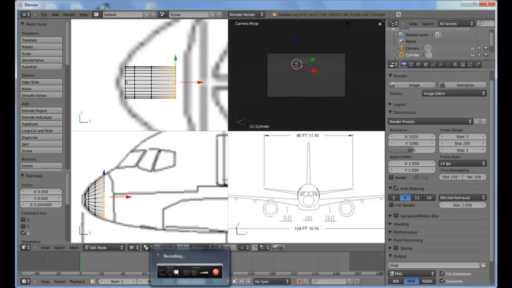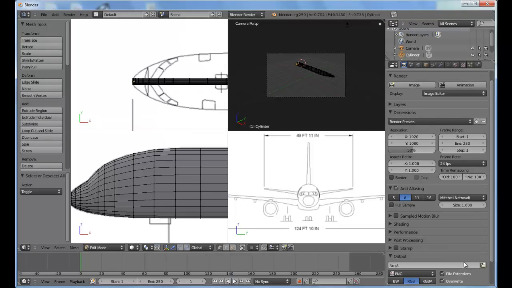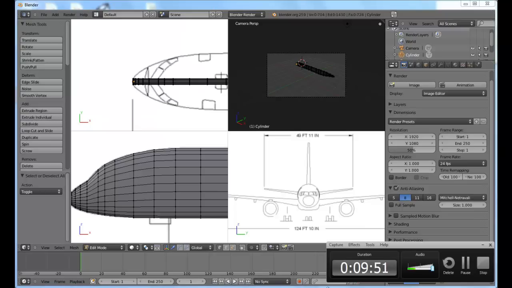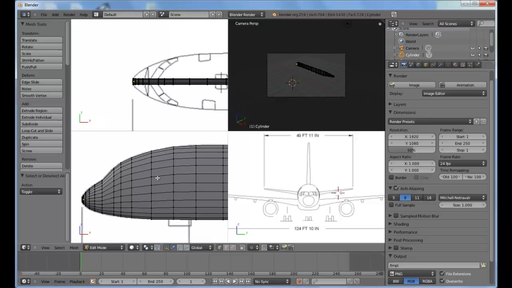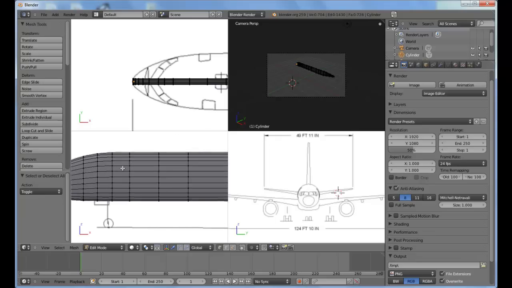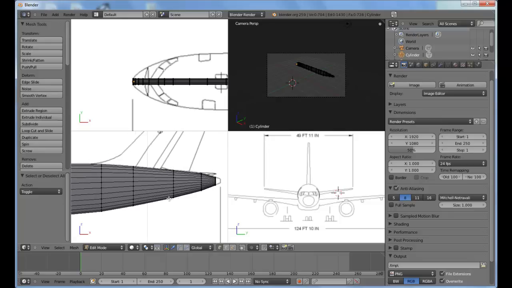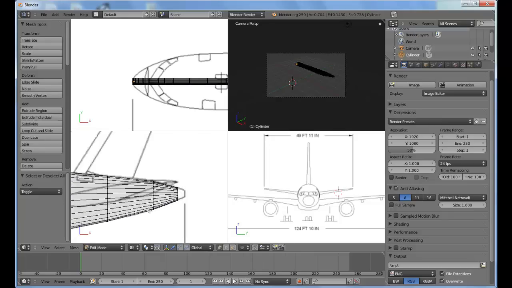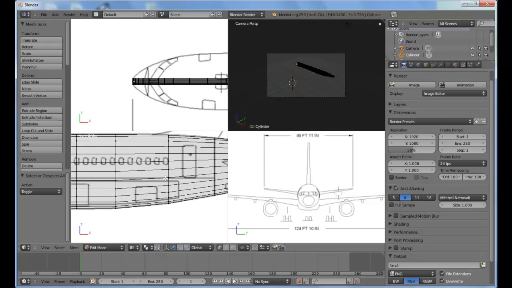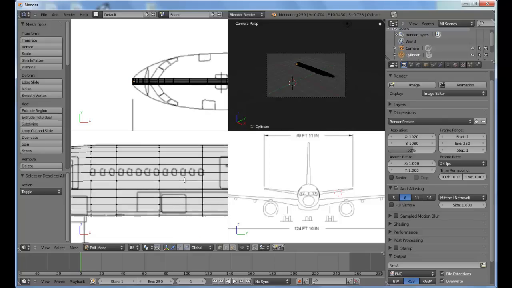Right, so let's speak shortly. Right, hello, I'm back now. And if you followed my instructions, you should have something that looks like this now. It's just the basic shape of the aircraft itself. So it should look something like this.